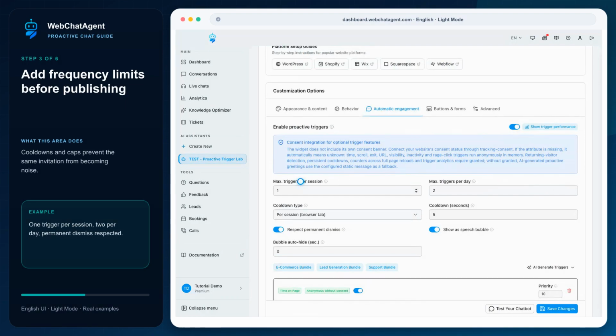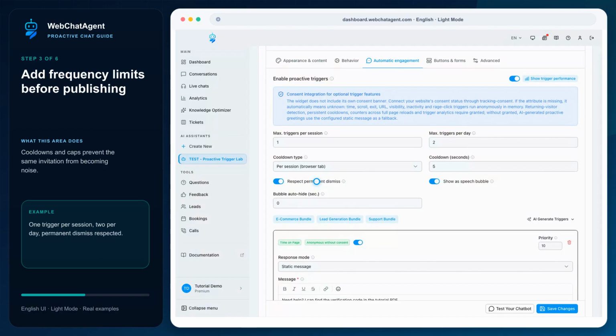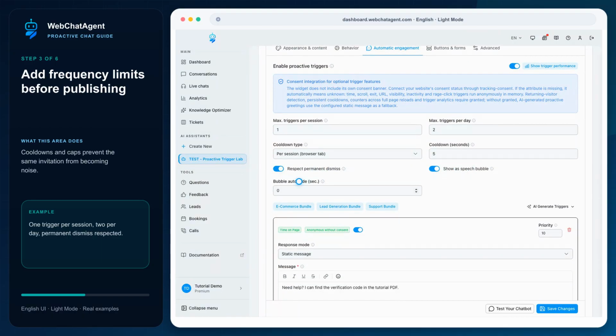Before we test, let's protect the visitor from repeated interruptions. Allow one proactive message per session and 2 per day with a 5-second cooldown. Keep respect, permanent dismiss enabled, so closing the invitation really means stop. Show the invitation as a speech bubble and keep auto-hide at 0 for this controlled test. For production, use more conservative limits when several pages and rules share the same assistant.